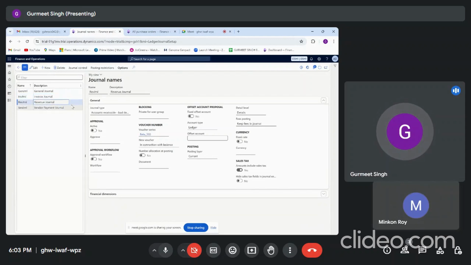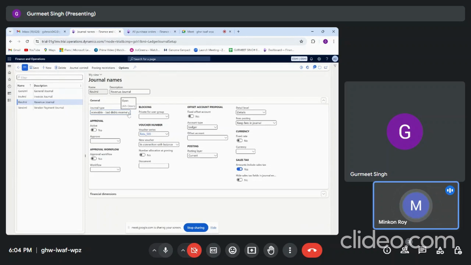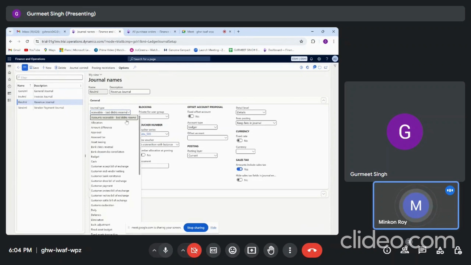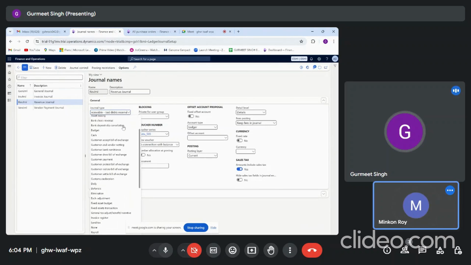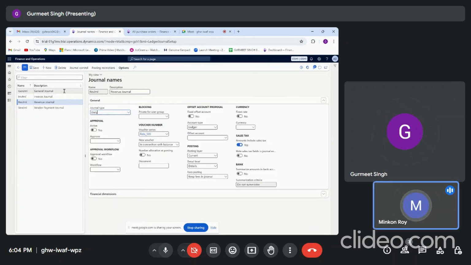For revenue, I chose account receivable. That was the only option available. It was bad debt reserve, I don't know why. No, it's something different. Apart from that, for revenue, you can keep it as a daily journal also, because anytime we receive any revenue, we will be using our daily or general journal to receive the same amount.